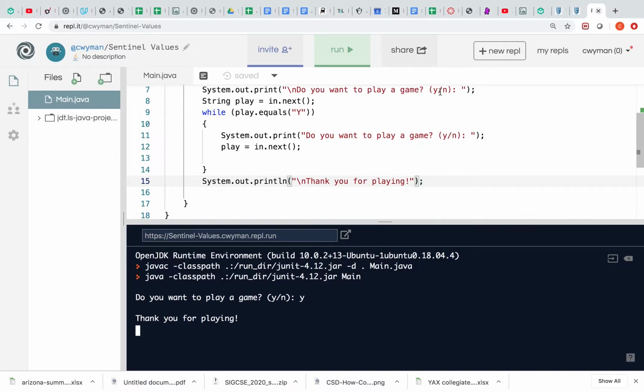Why? Because I entered a lowercase y and it's testing for an uppercase y. There is an equals method that you can use that's called equals ignore case. An equals ignore case will test it for y, whether or not the user typed it in upper or lowercase. This is a really good idea because you want to allow some grace for your user to make a mistake.